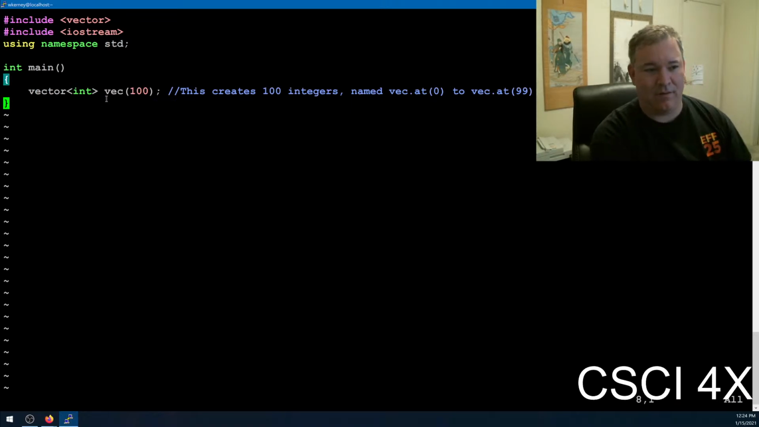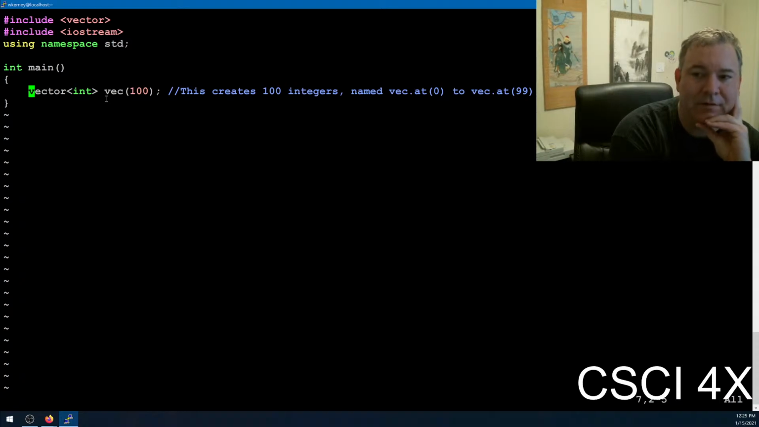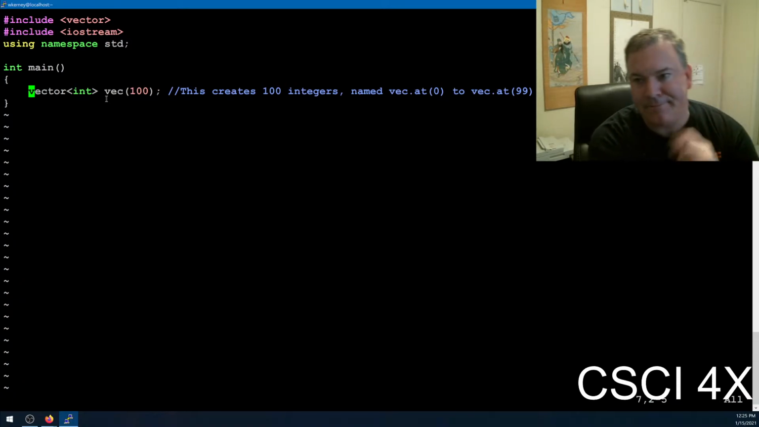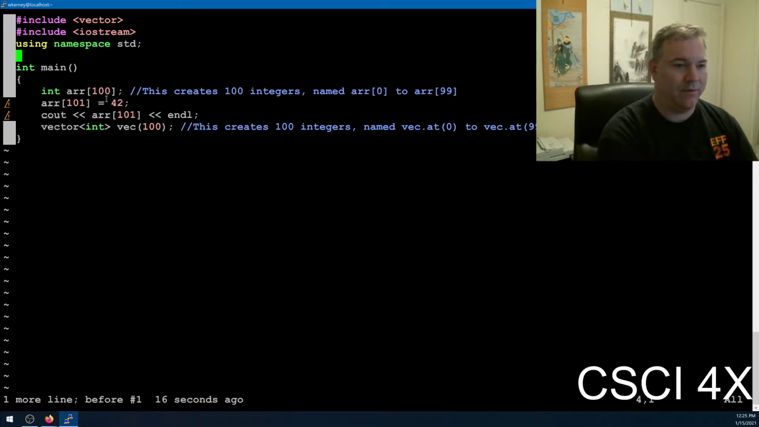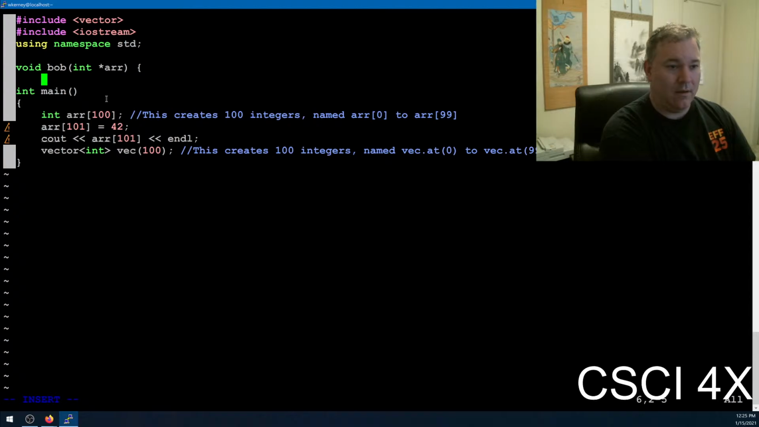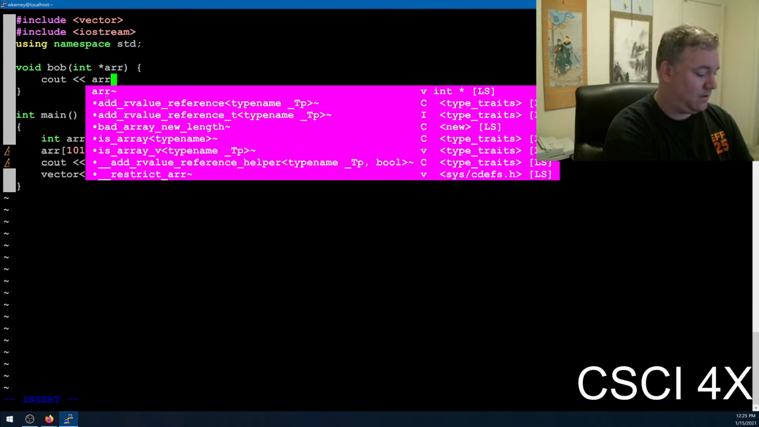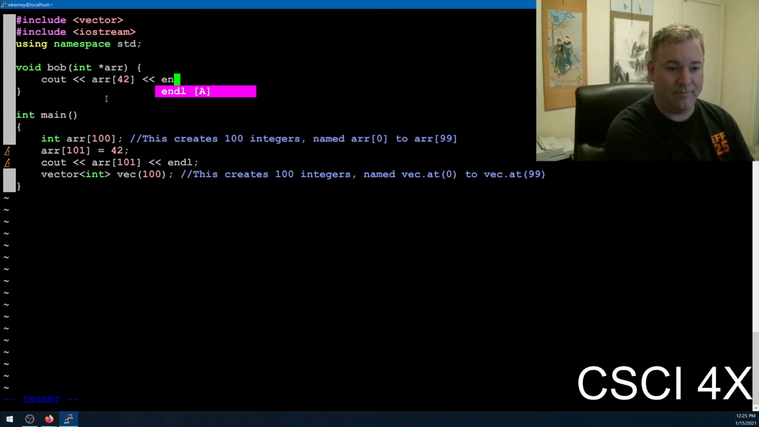Okay. So use a vector instead. Vectors are just better on every front. For example, with an array, void Bob and pointer array, cout array 42.